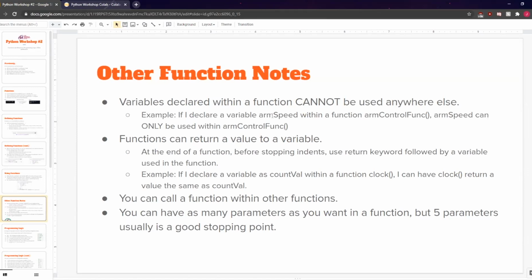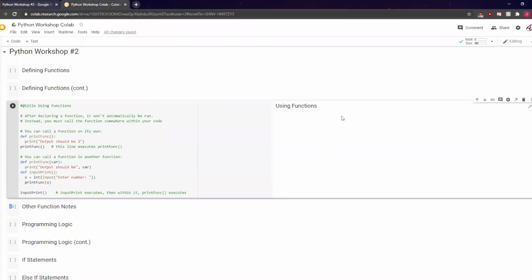And if you're wondering if there's a limit to the number of arguments a function can have, it depends on the version of Python that you use and the computer that you're on. But it is fairly large. The practical limit, though, is about 5 arguments before the function becomes annoying to use. All right.